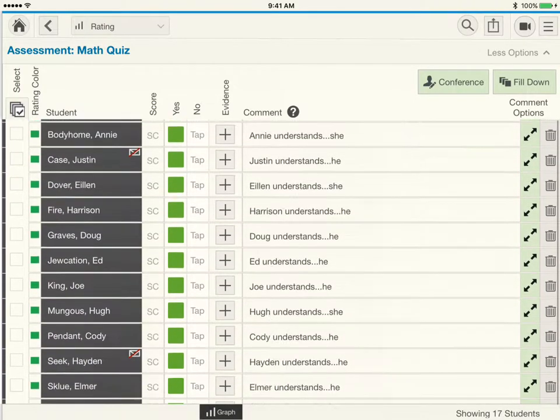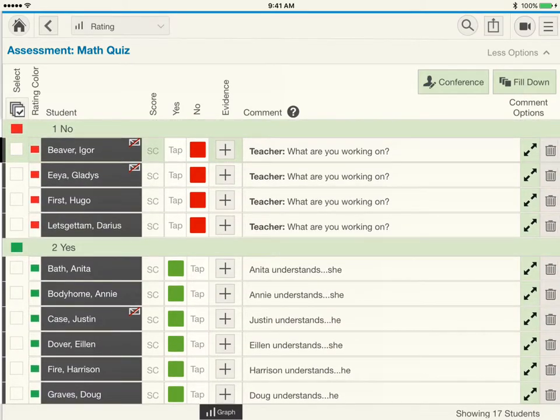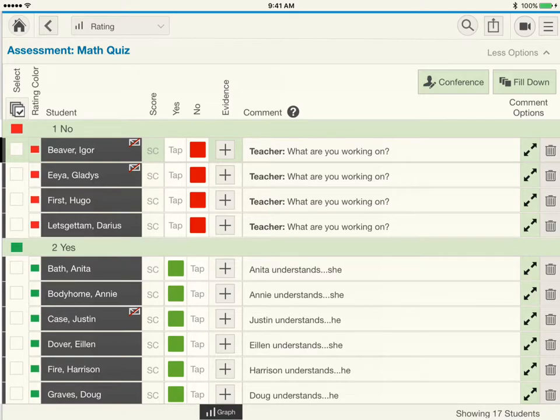So this will just replace that one. And if they've got it, I might say they understand it. It's going to be the same comment for everyone that got it, maybe. Do you know what I mean? And then these are the ones that I might have to do something different with, the ones that didn't get it. So there's fill down options.